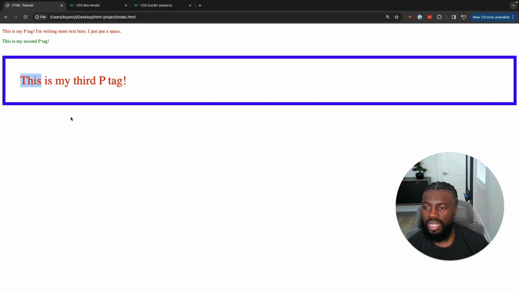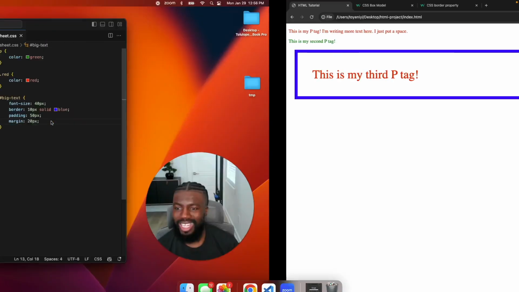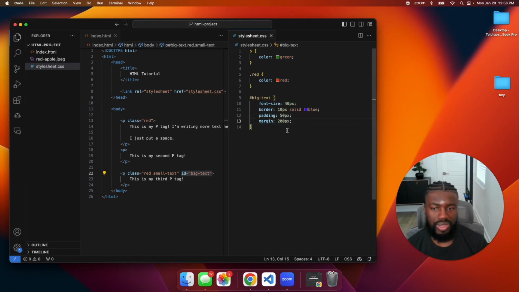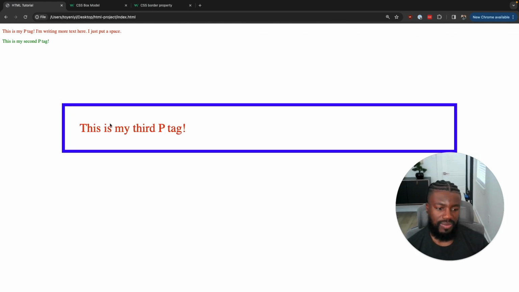Let's go back here and refresh and just keep your eye on this space over here, to see how much this increases. So if I come here and change this to 200 pixels, let's see how this actually increases now. You see that? That now increases that space by 200 pixels. So this P tag is now further away from this second P tag. That is the margin.